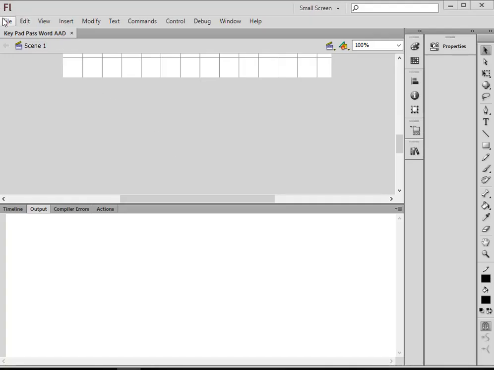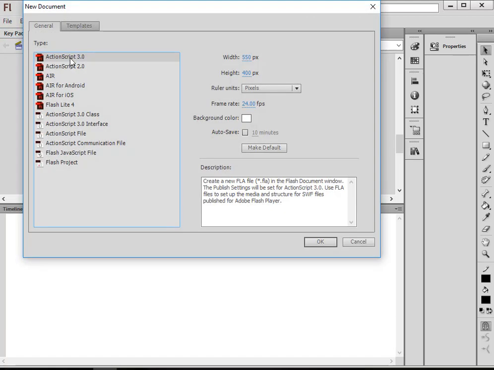It's titled Keypad Password. It's going to allow you to enter in a password using a keypad we're going to make on the stage, and once you have the correct password you can move on into the game or whatever you're passwording. Going to open a new FLA, ActionScript 3, and I'm keeping my default 550, 400, 24 frames per second, white background.